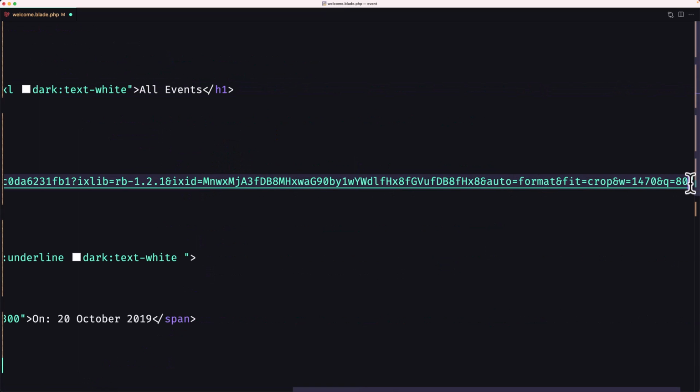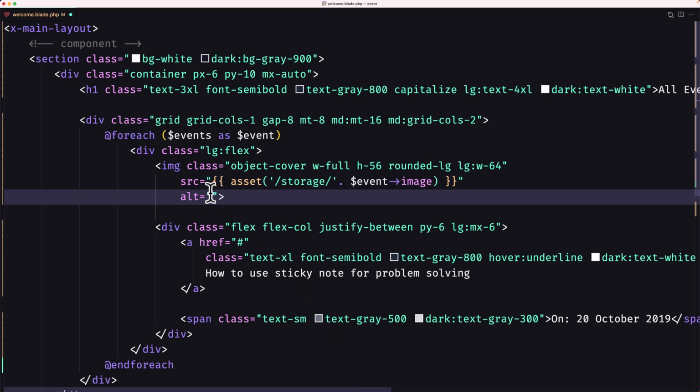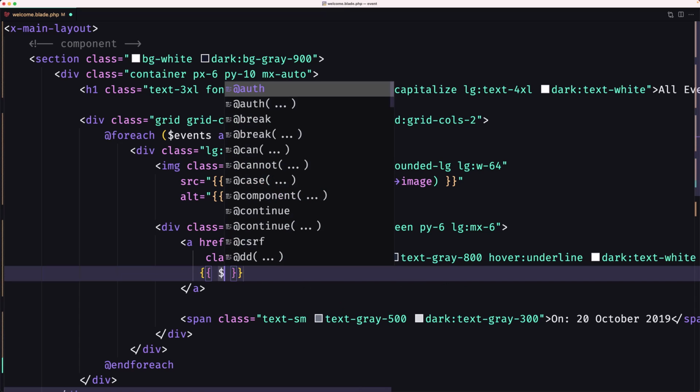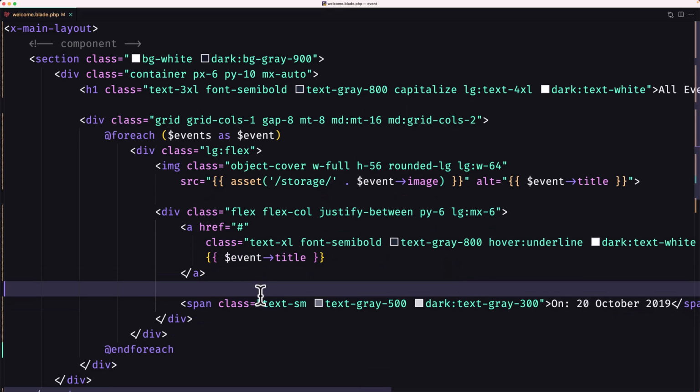So inside here now, we can say double curly braces and use the asset. And inside the asset, we can say /storage/ and concatenate the $event->image. Okay, for alt, I'm going to add the title of the event. So let's say $event->title, and for the H1 I'm going to display the title also. So $event->title here. Let's say for now, and let's see on the browser.